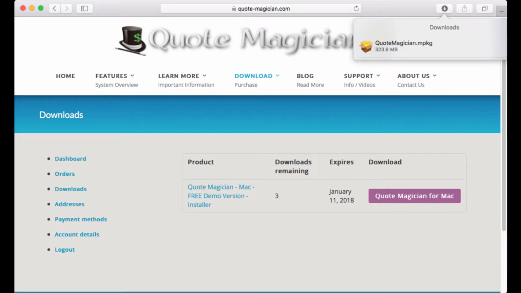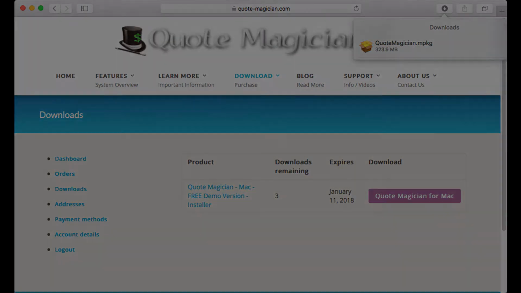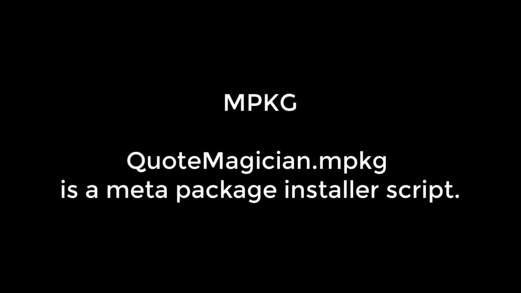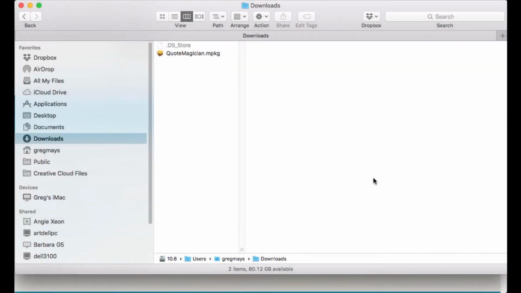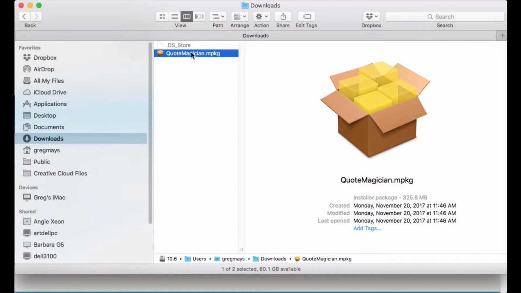The file that is downloaded is a zip file, which, when unzipped, is a MPKG file. In our case, MPKG stands for Meta Package Installer Script. Basically, it is a self-running installer program. Go to your Downloads folder and locate the Quote Magician MPKG file. Double-click on our package installer to install the Quote Magician application.